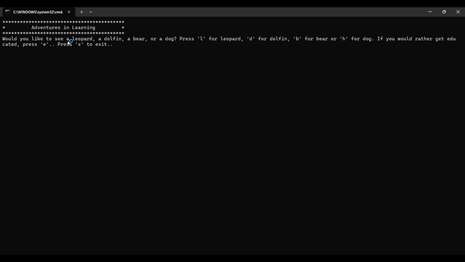That's okay. Would you like to see a leopard, a dolphin, a bear, or a dog? Press L for leopard, D for dolphin, B for bear, or H for dog. Now my recording stuff is getting away, but whatever. There's an E option to exit, I believe. Oh, X is the exit. So I don't know what E does. I don't remember. But let's just go with H for dog and see where that takes us. So this will take a user's input.